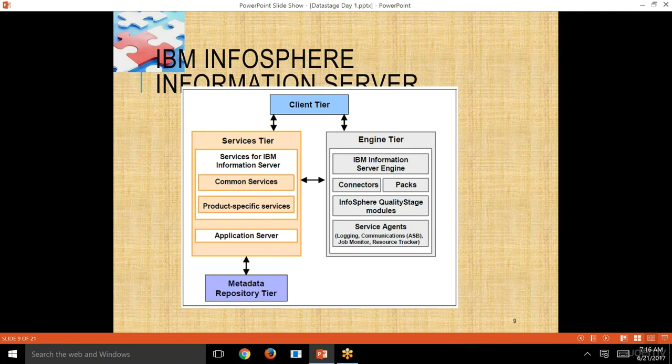Now let's look into the service tier component. There are two components in the service tier precisely. One is the product-based services, another is the common services. IBM looked at the fact that this suite contains some 10 to 11 software products, and all of these will have a set of services which are reusable, like when you're connecting to a database or to file systems. All these connectivity mechanisms are nothing but reusables.